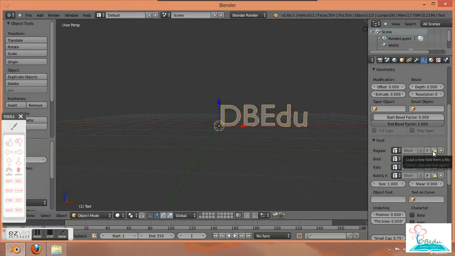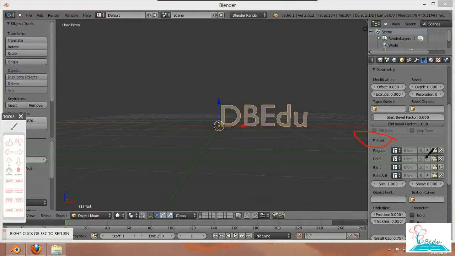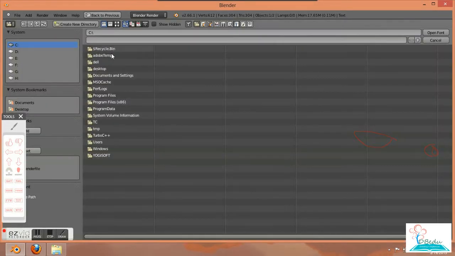Let me show you in more detail. We will go to the font option, or let me highlight it. This is the font option. We will click here. I mean here. Okay, so clicking here, we will go to this menu, and if you are using Windows, then click on Windows.